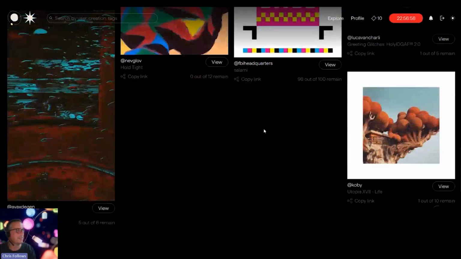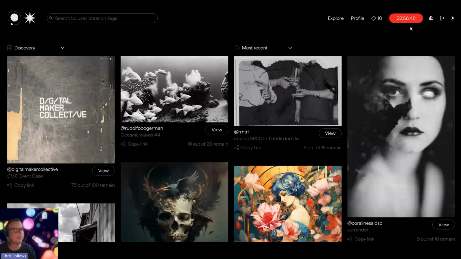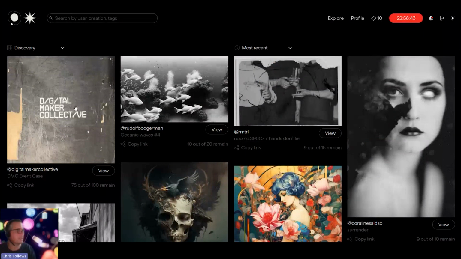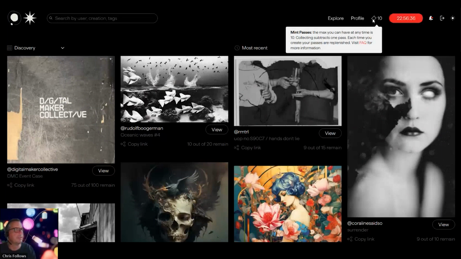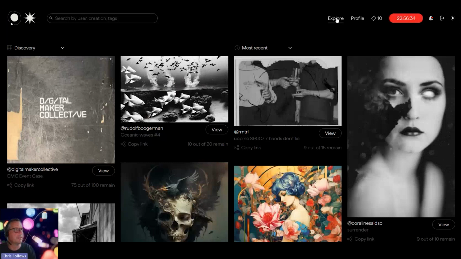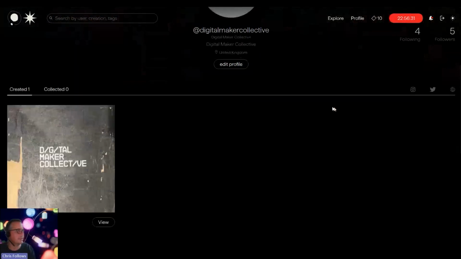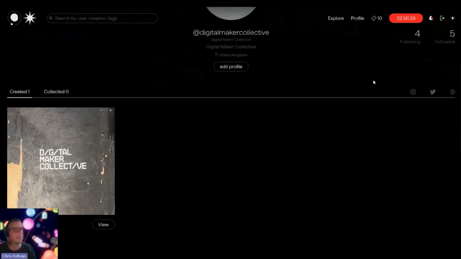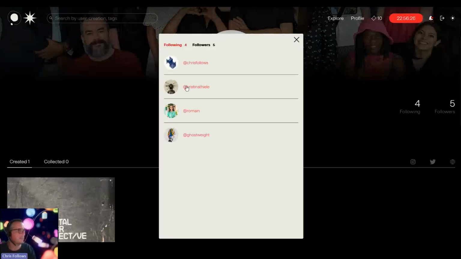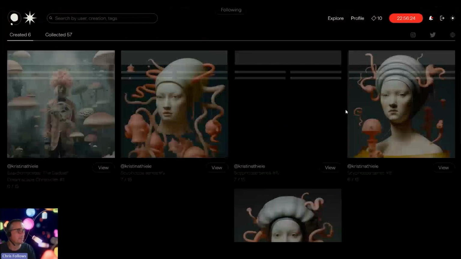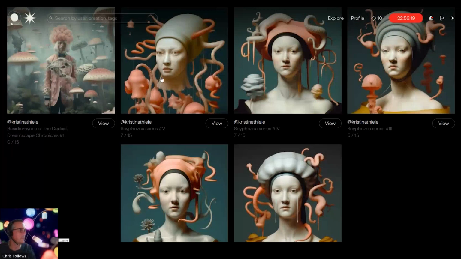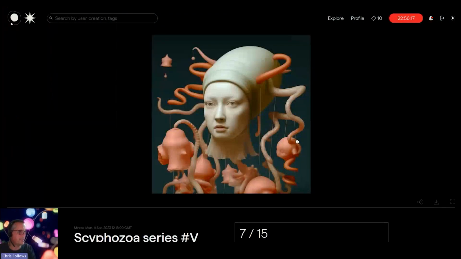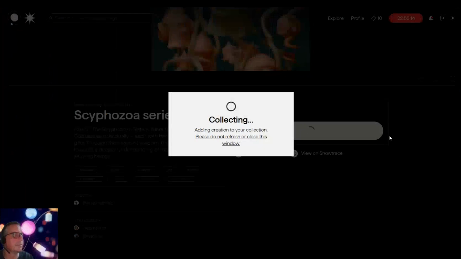Yeah. Okay, so we've minted that now, and then basically what I was going to show you is, once you've got a token and once you've collected a token, oh, I've got 10 passes now. So basically, the first thing I want to do is to see whether any of our Digital Maker Collective have got any pieces I can collect. So has Kristina got one I can get? Hey, there you go. That mushroom one. I'm going to collect this one.